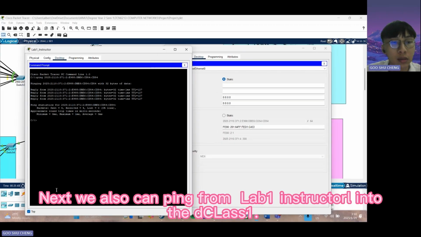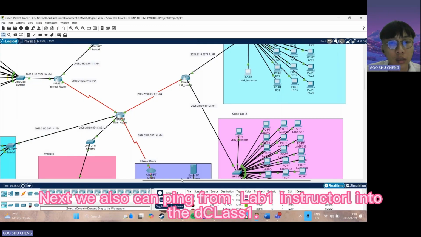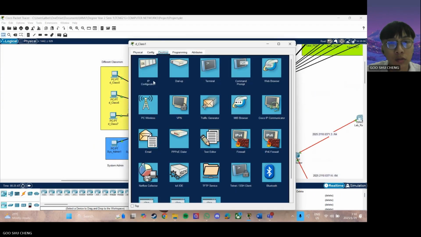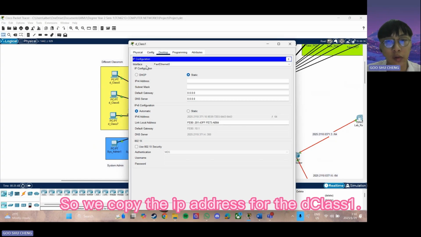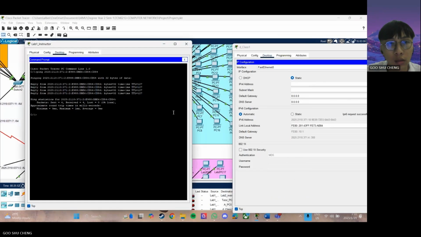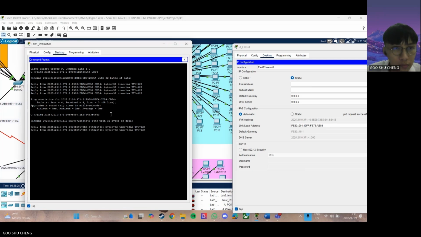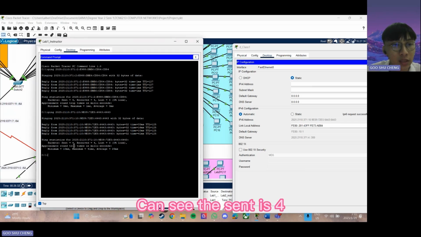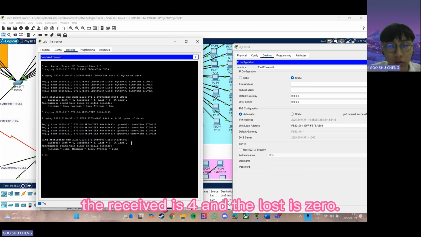Next, we can also ping from the lab 1 infrastructure to the D class 1. So we copy the IP address of the D class 1. For the result, the ping is also successful. You can see the sent is 4, received is 4, and the loss is 0.